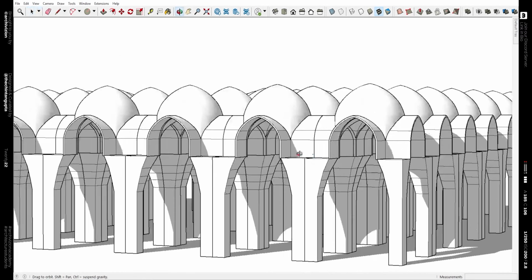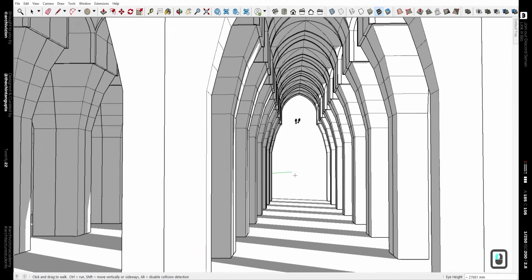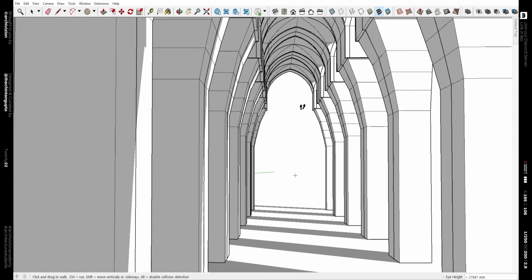In this video, today we'll be taking a look at how to model this shape inside of SketchUp without using any plugins. So let's take a look at that. Let's go.